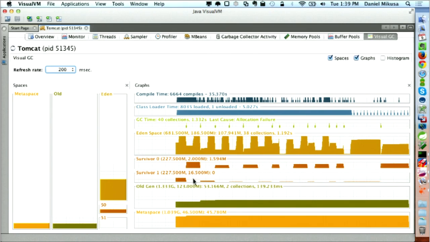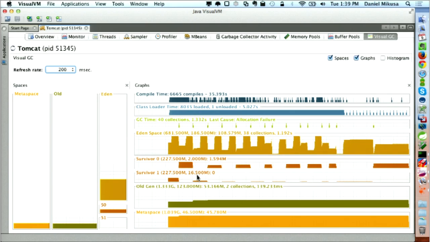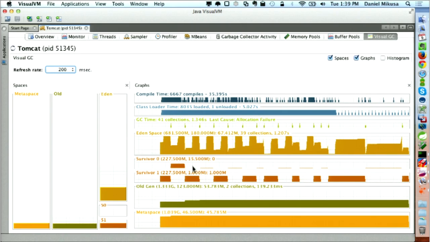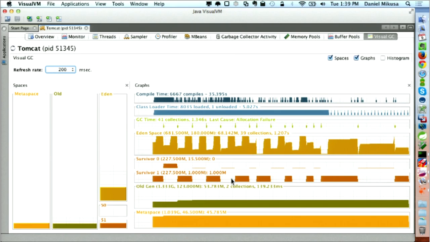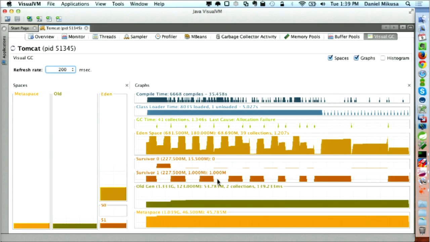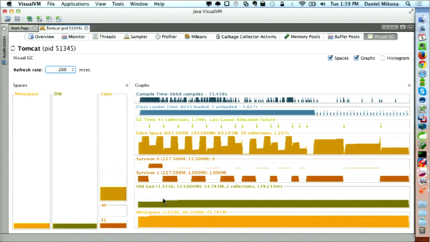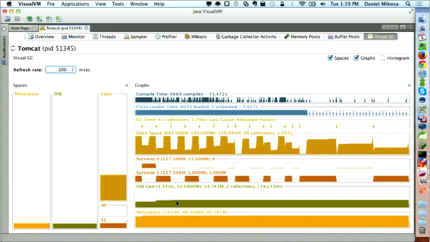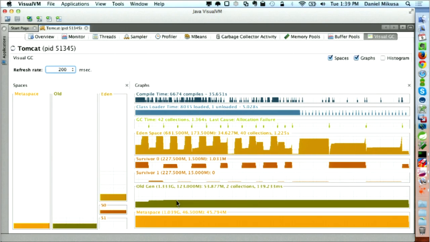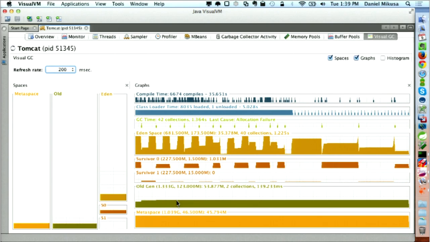You can see that as the application runs, they start to fill up and kind of do their thing. This survivor 1 and survivor 0 here, they kind of flip-flop. So whenever a garbage collection occurs, you'll see them flip. That's all good. Generally what you're looking for is stability in the old generation.